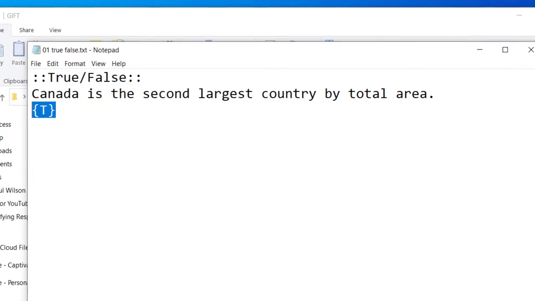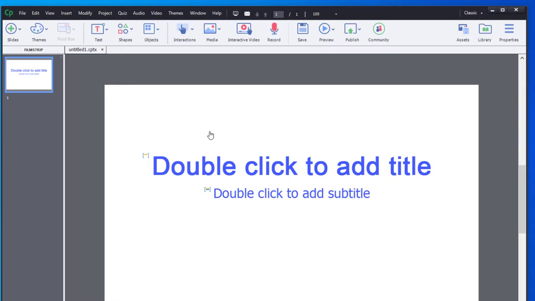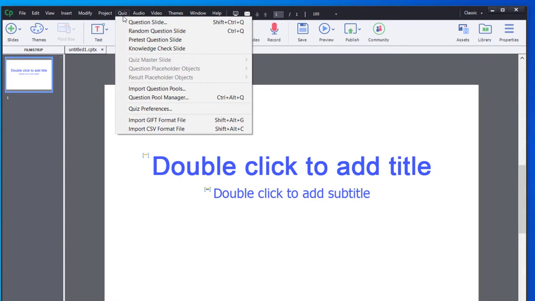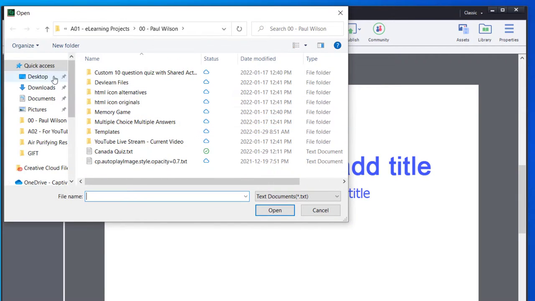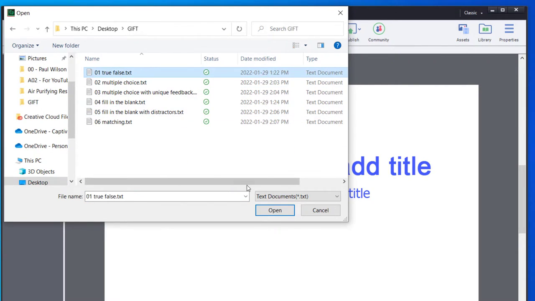So if I go back to Adobe Captivate, let's create a new project. You simply click on Quiz and select Import GIFT format file. Select, of course, from my desktop, I've got that folder. Let's choose the true false example. Normally you'd have maybe 10 or 20 or dozens and dozens of questions in a single file, but for the purposes of the video, I've just got one in each example GIFT file. So let's open this up.